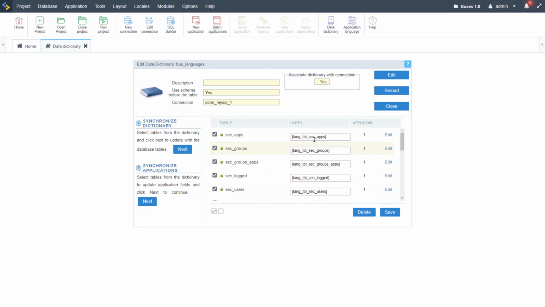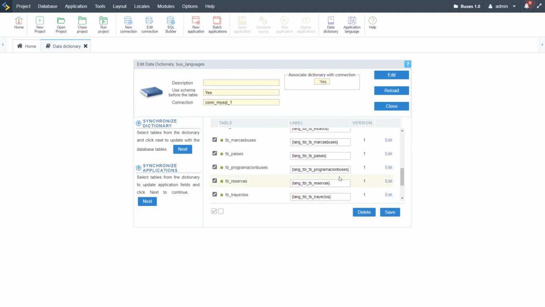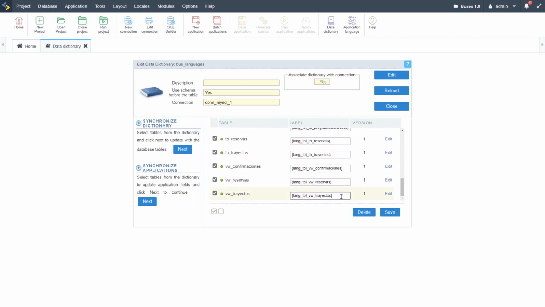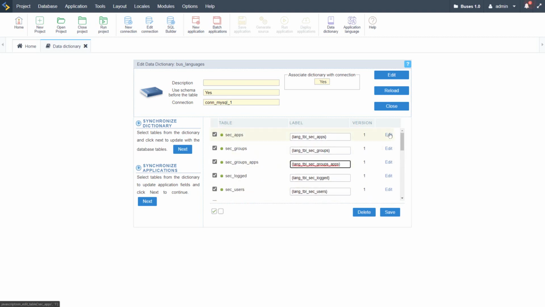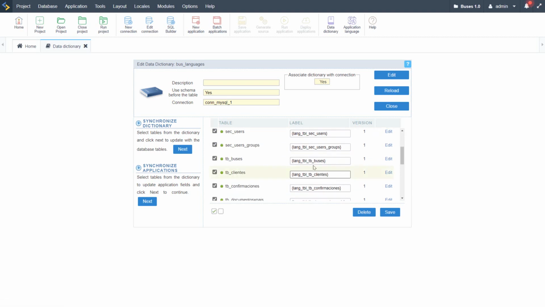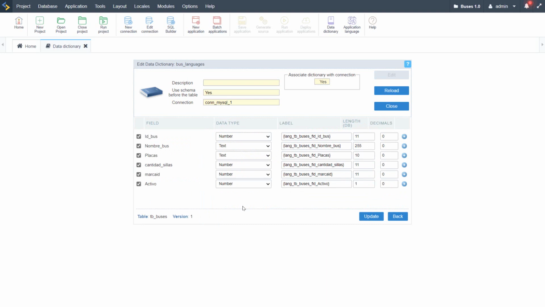Now within the right hand side here we can see the label that has been applied to each of the applications. And we have then also on the right here the option to edit. Okay, so if I come down here, for instance, to the table buses, I click here on edit, I could basically change the language labels which would be applied for this table, as well as indicate the field length, the decimals, as well as the data type. So right away here, I can indicate the data type and settings for each of the fields.